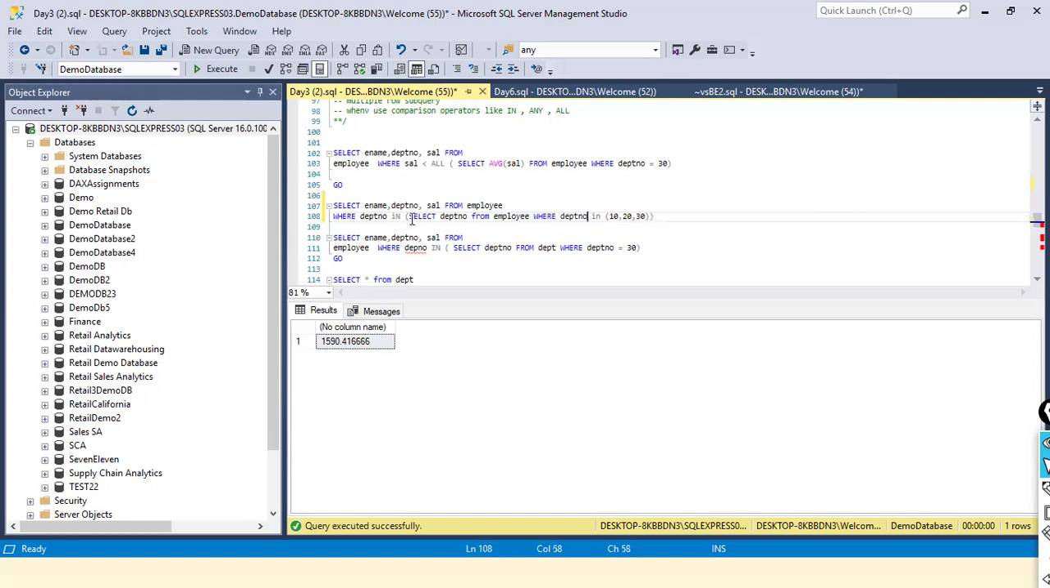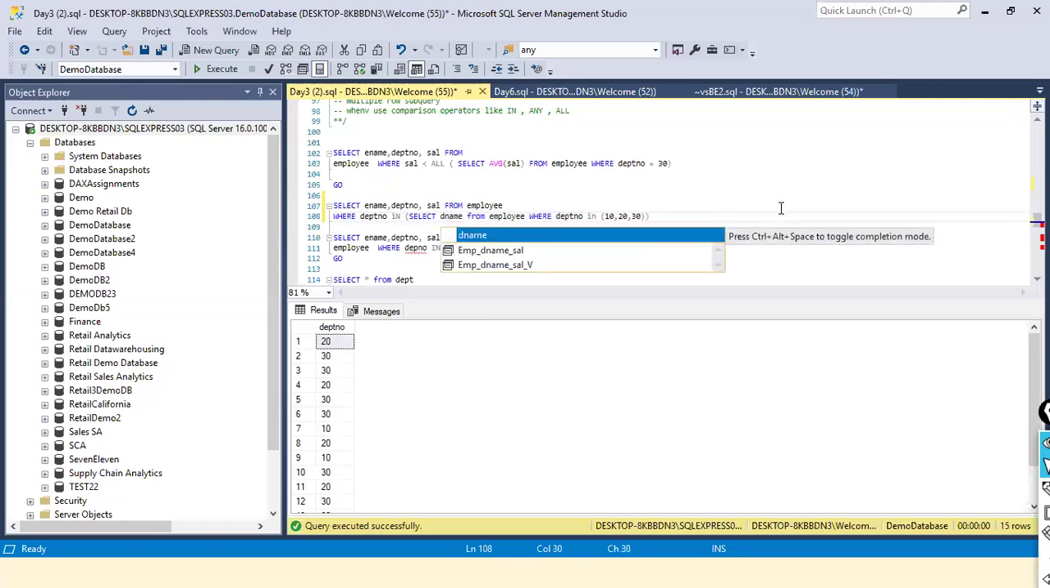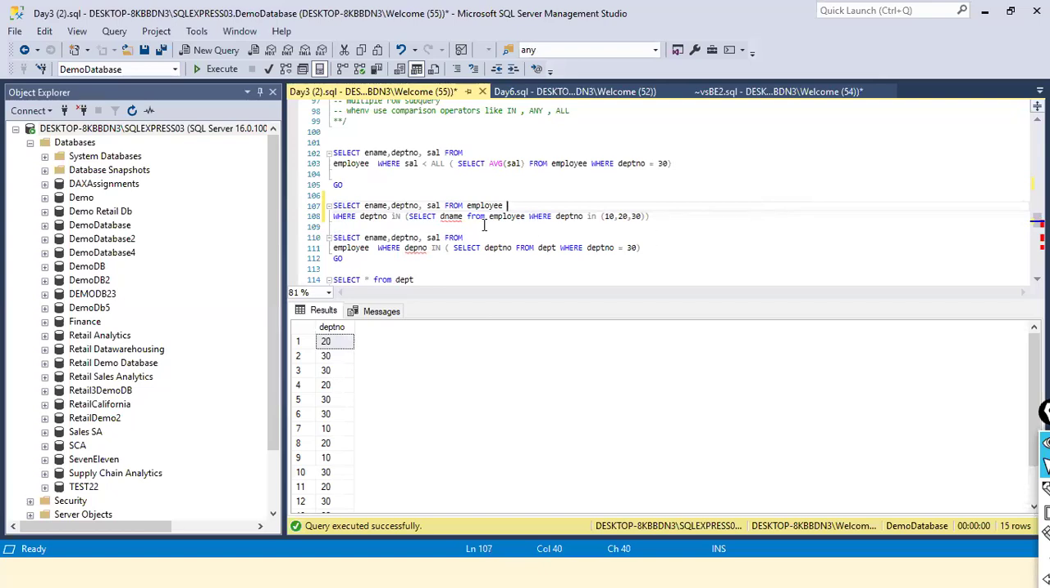So in this case, if you see here, 20, 30, right? So it gives me multiple records here. And here basically what we wanted is department name, D name. So department name is not available here. Okay, depart number from. Okay, this is one example.